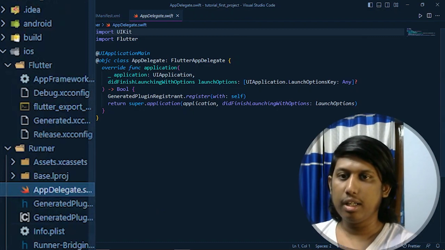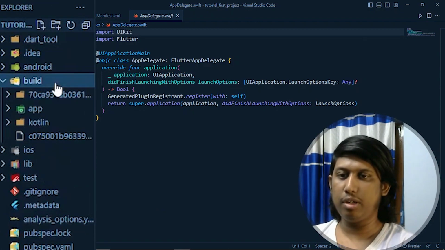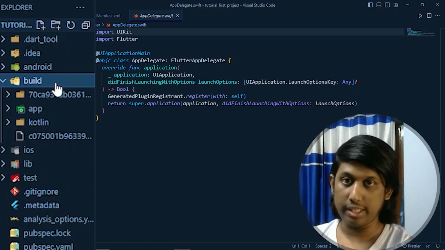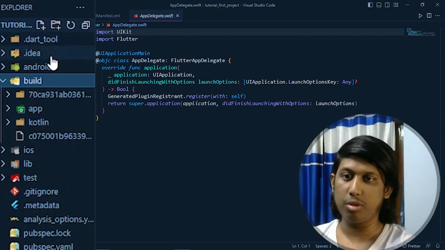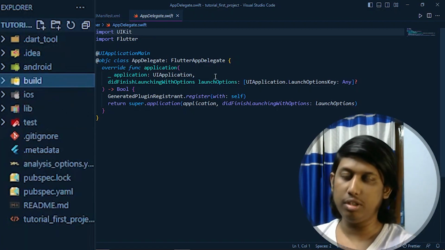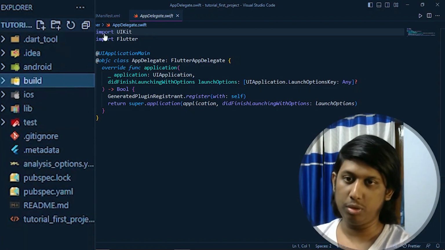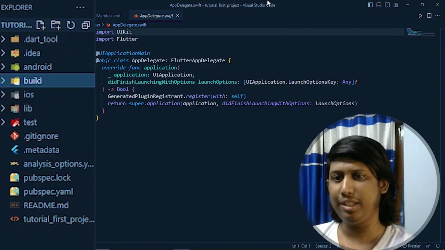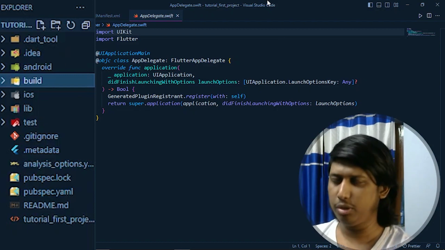After that there is the build folder. You don't have to create the build folder, because as I said before, just like the .dart_tool and .idea folders, a build folder will also be created when you run the project. If you delete the build folder and run the project again, it will be created automatically. There is an alternative way to delete the build folder as well. I will show you later.